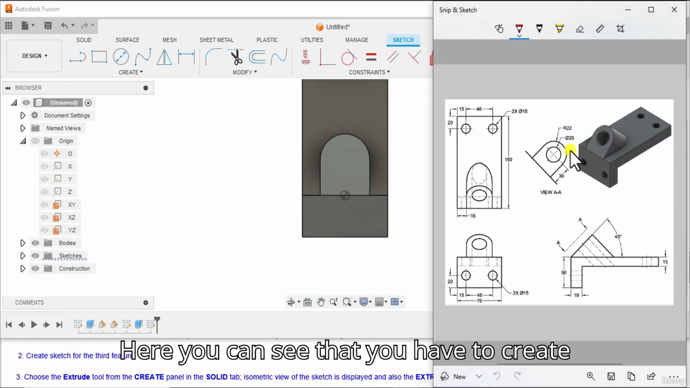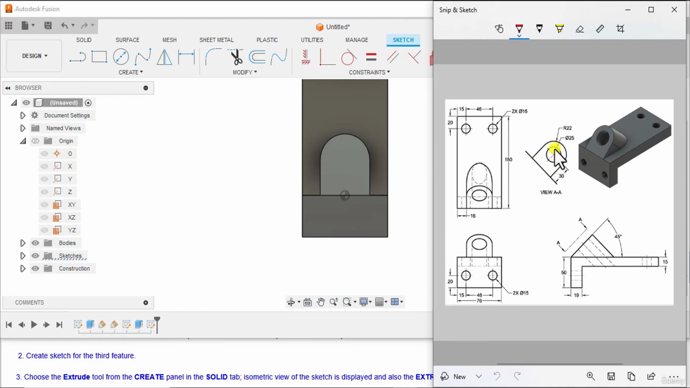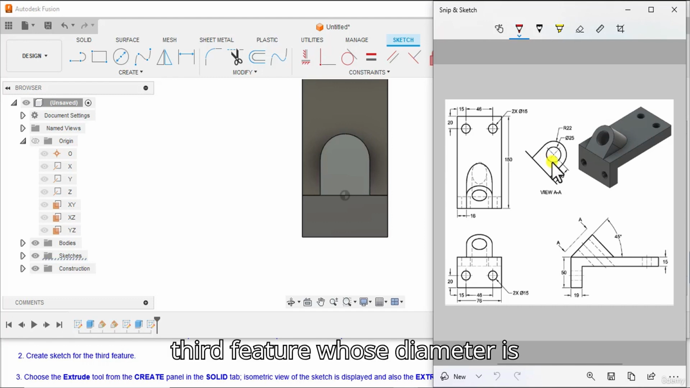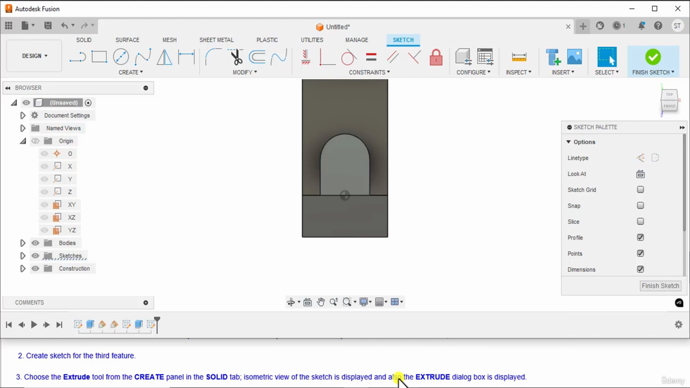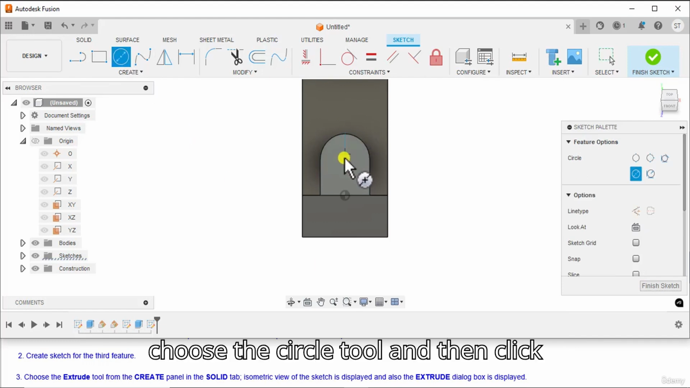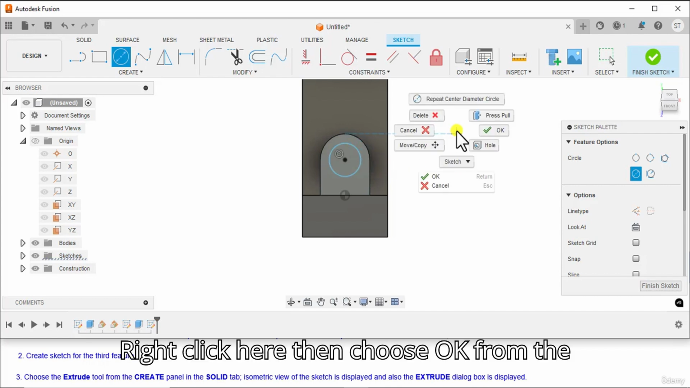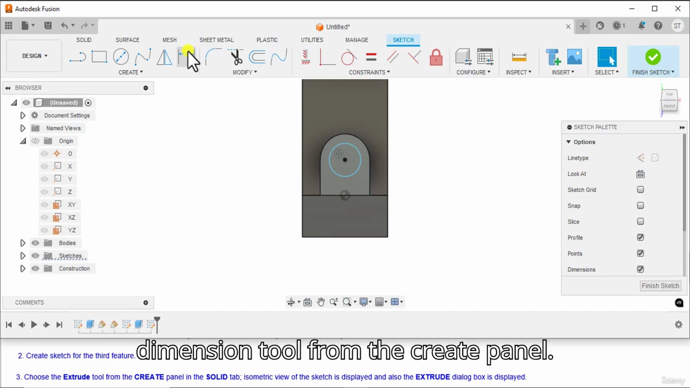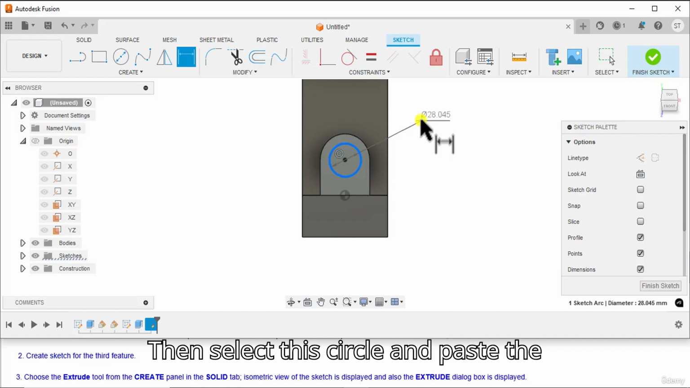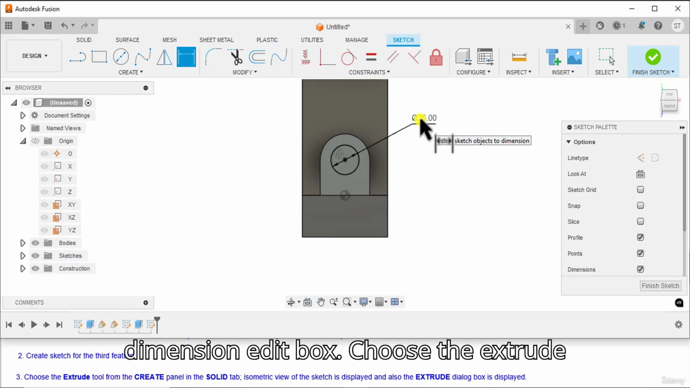Here you can see that you have to create this circle as the sketch of the third feature whose diameter is 25. Choose the circle tool and then click here and create a circle. Right click here, then choose OK from the marking menu. Next choose a sketch dimension tool from the create panel, then select this circle and place the dimension here. Enter 25 in the dimension box.